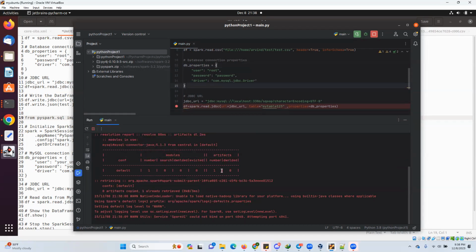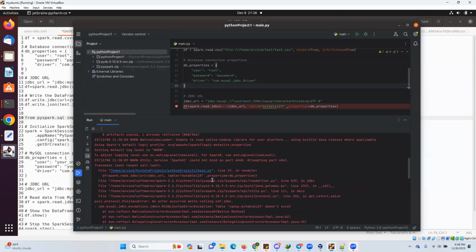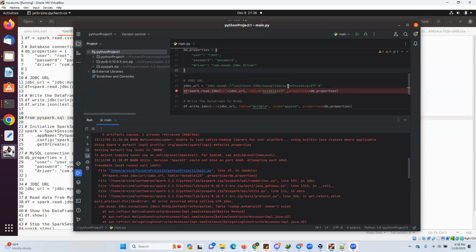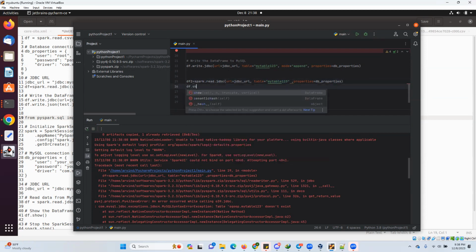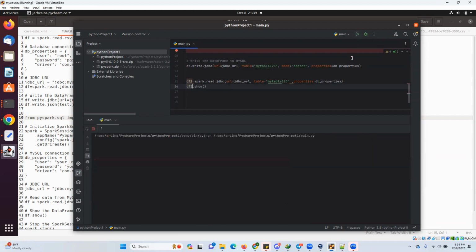If I'm not getting an error, it means it worked. I think we should do the read operation later, after doing the write, because last time it worked as my table was there. I created my table 1, 2, 3 and then read the data from it. I just give a different name. Then I can see the data, right? What data I have written, I can see here.